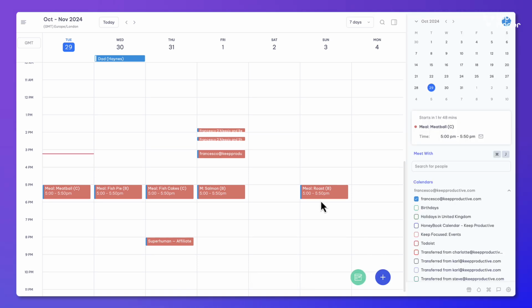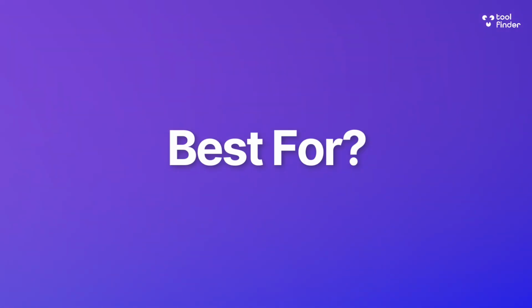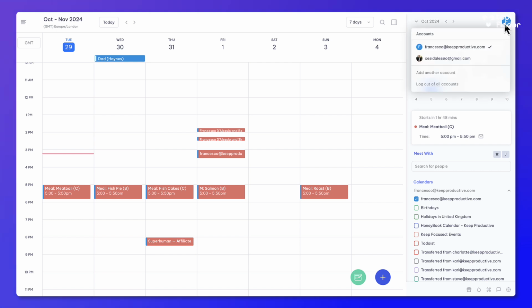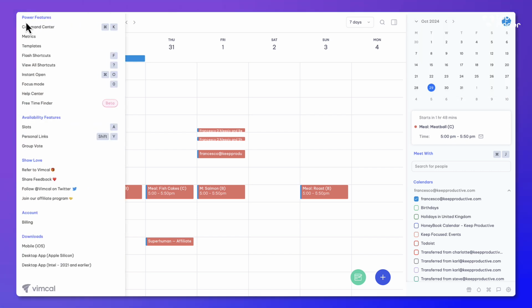So all in all, who is it best for? I would say this is great for busy professionals looking for a reliable desktop-based application that's going to help manage their calendar more effectively. If you're always finding availability and sharing it with other people, Vimcal is probably one of the best ones to use for personal use.